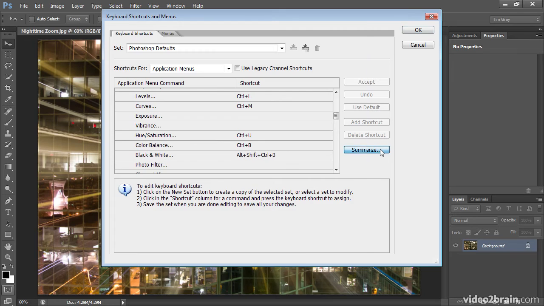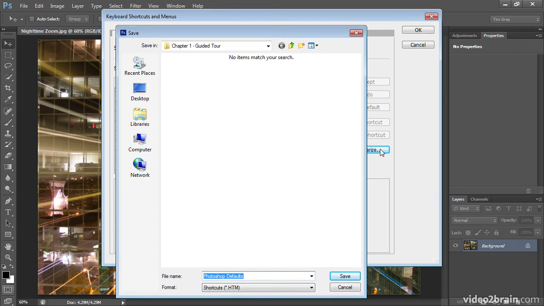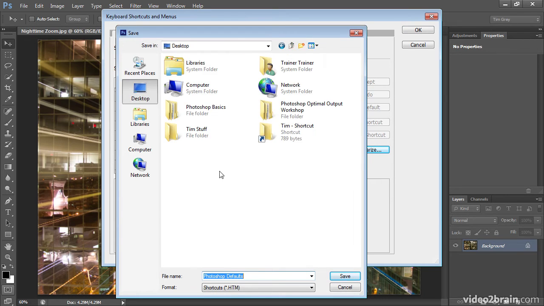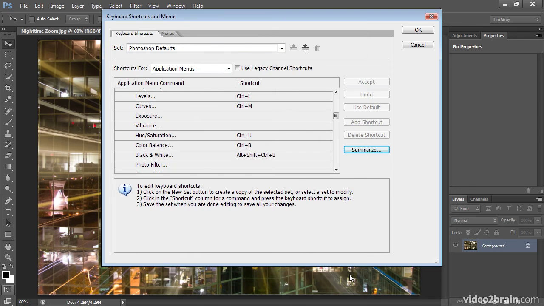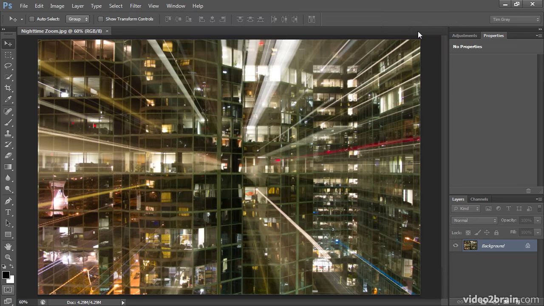If you click the Summarize button, you'll be prompted to save the summary. I'll go ahead and save this to my desktop. I'm going to call it Keyboard Shortcuts, and I'll click Save. I'll go ahead and click OK to close the Keyboard Shortcuts and Menus dialog.